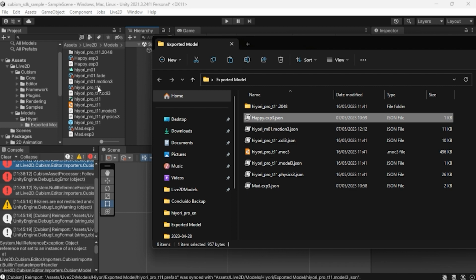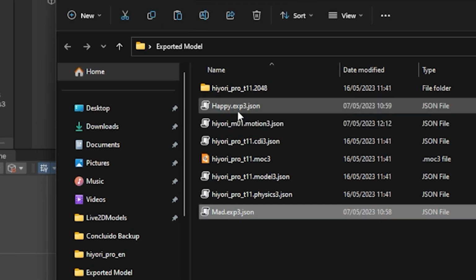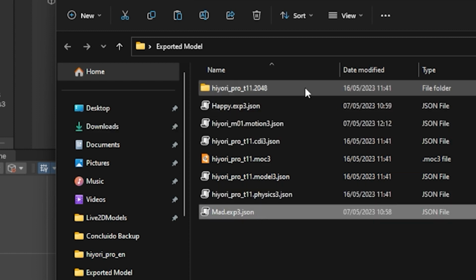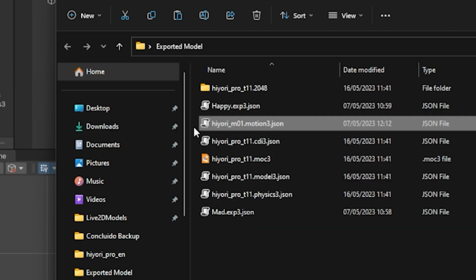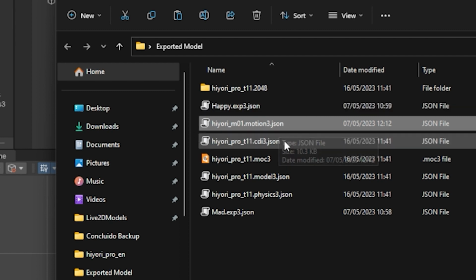Also, you can add expressions to your model, like those two. Those two files are in the same format as VTube Studio, so you can just use the same files here. And you can also import your motion files.